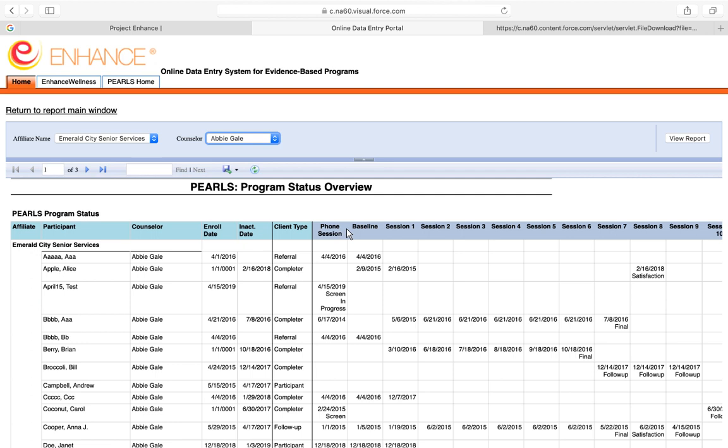So you'll see a list of your clients' names, and in the same row for each name, you'll be able to see when you enrolled that person, if they are at the referral stage, meaning that you haven't screened them yet, or if they're currently participating, or if they're a completer in the client type column. Then you will also see the dates for each of their sessions.